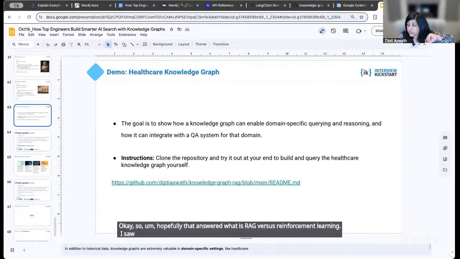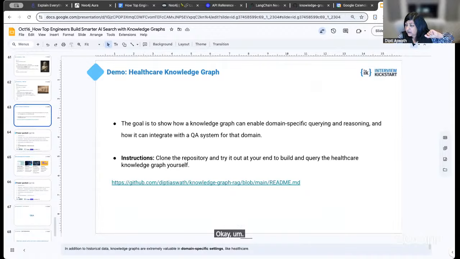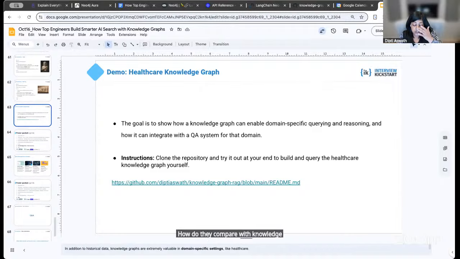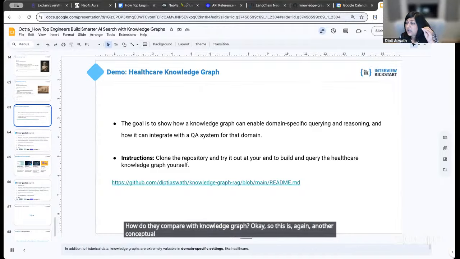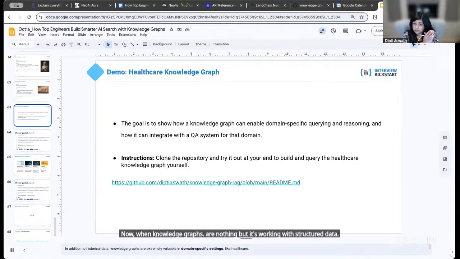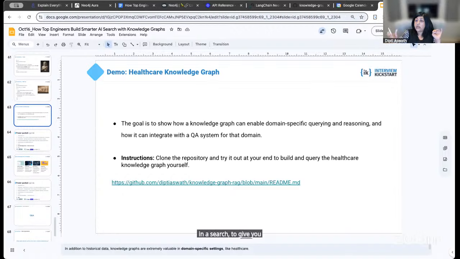I saw another question, some of it was also concept-based learning. Okay, I think we had a question from Harish in here. What is chain of thought and reasoning models? How do they compare with knowledge graph? Okay, so this is again another conceptual question. Knowledge graphs are nothing but working with structured data. Its primary purpose is to augment the query in a search to give you a more coherent and factually correct response.